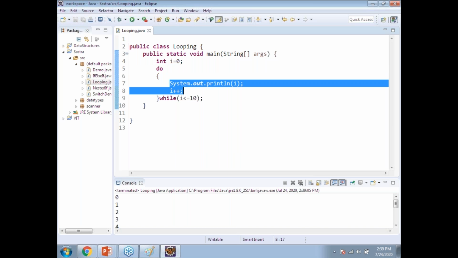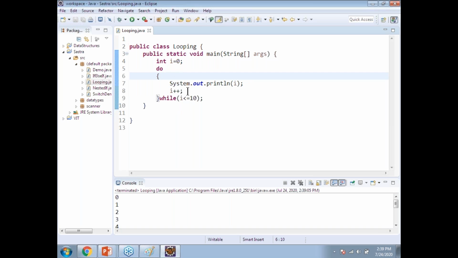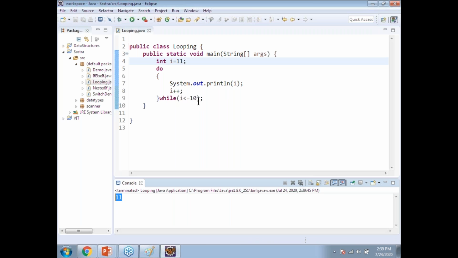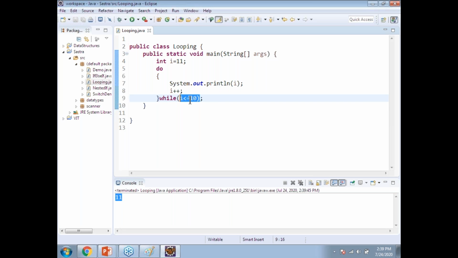In case of for and while loop, first it will check the condition. If the condition is true, then only it will enter the loop. But in case of do while loop, it will enter the loop, then only it will check the condition. So if we want to execute this loop one time, then we have to go with do while loop. Okay. So for example, if I am giving 11 here, in that case what will it print? It will print 11. But after printing, we are checking this condition.